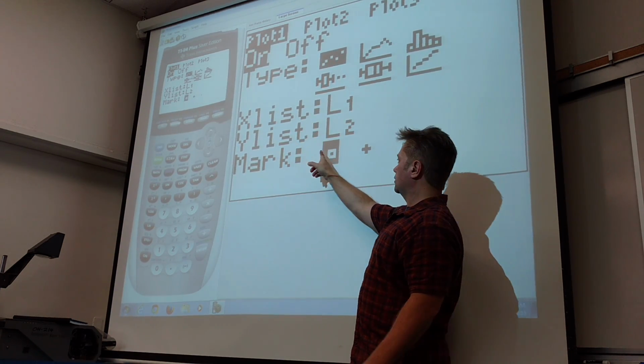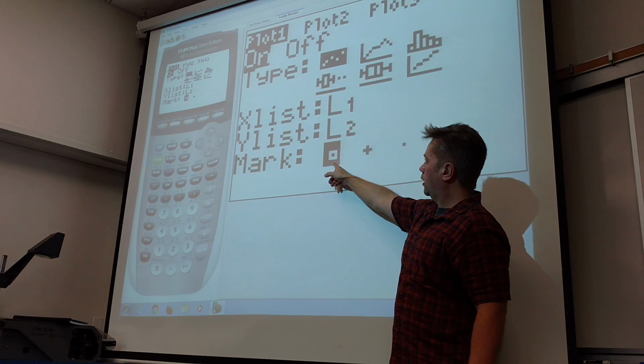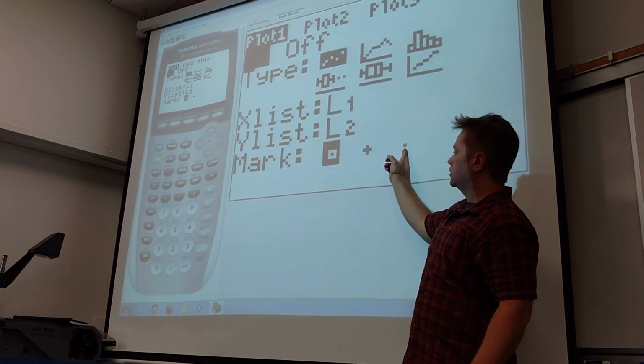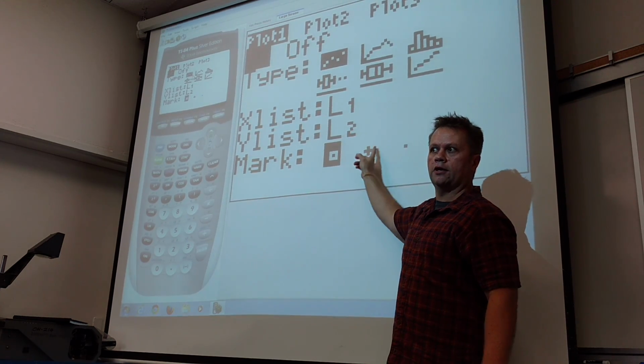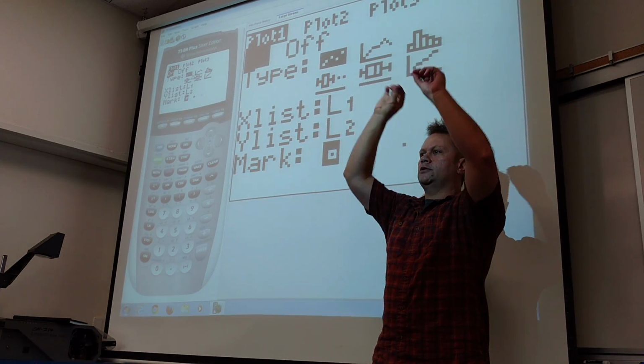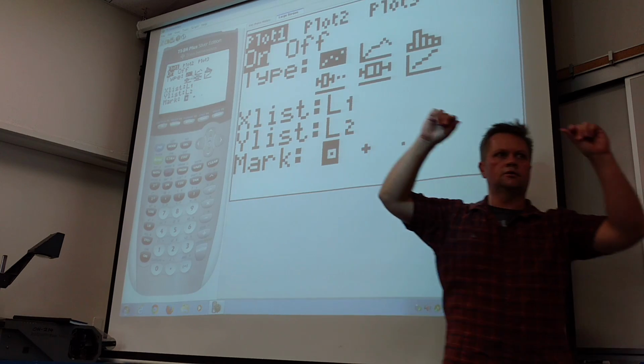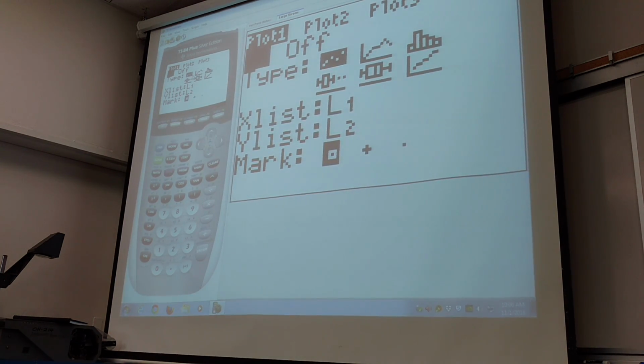And then you get to pick, are you a square? Are you a plus? Are you a speck of dust in the universe? I'm a math teacher, so I'm always a square. You guys could be anything, it's just the symbol it puts on top of all the data points. So if you pick something else, all right, how are we doing so far?